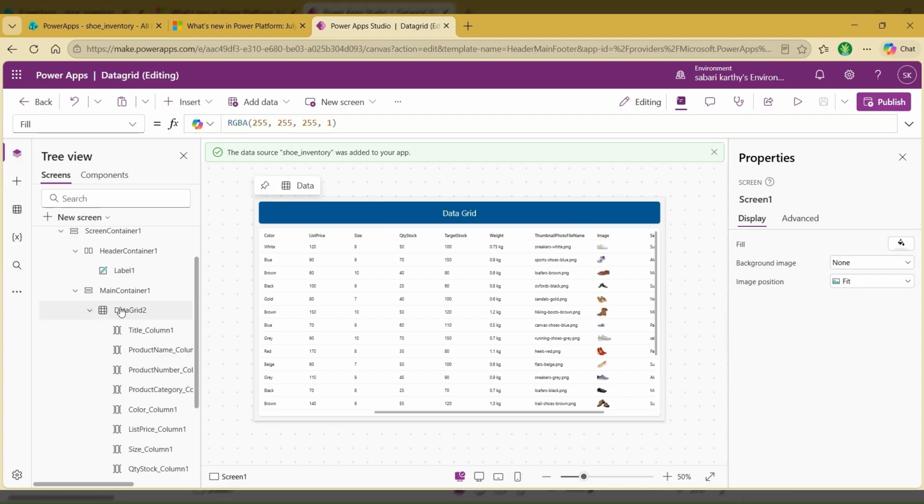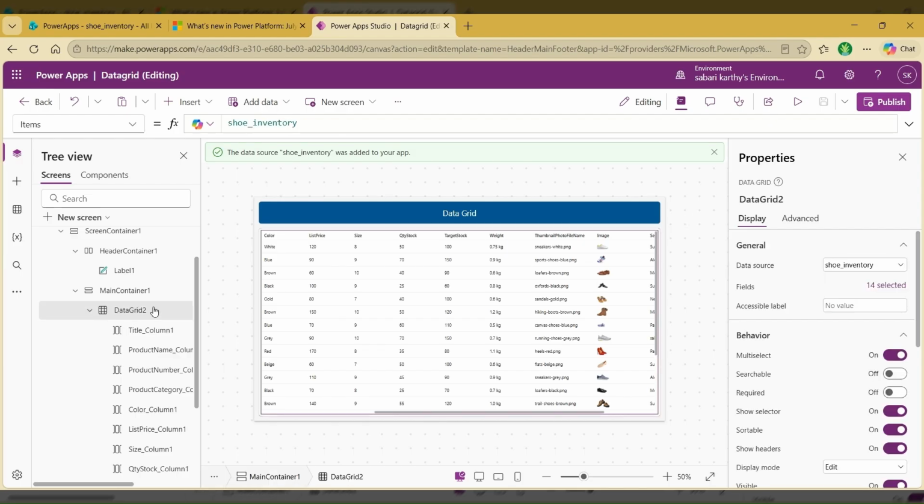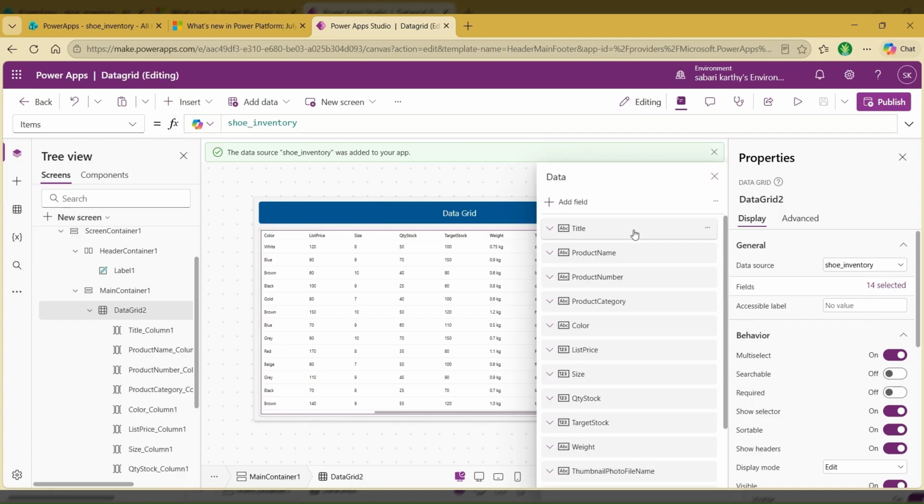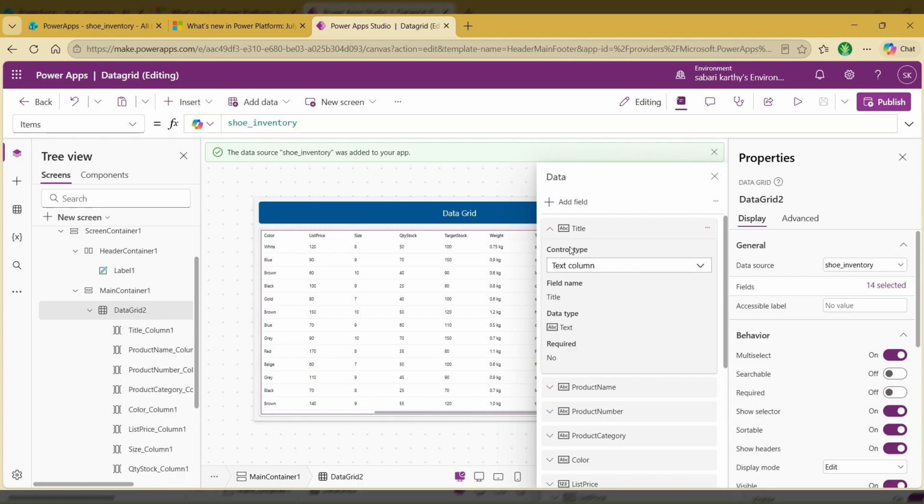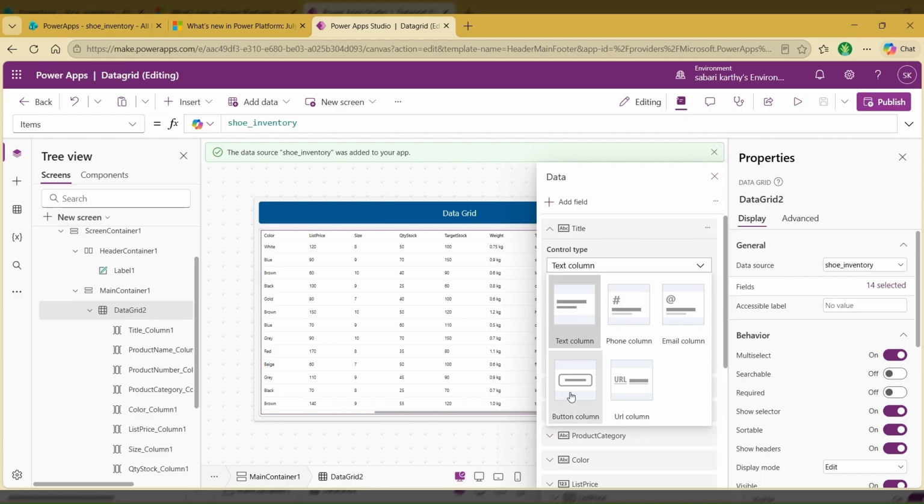Now let's explore all the options available in the data grid control. First, here are the fields. If you go to the field section, for instance, if you expand the text field, you will have a dropdown called control type, and you will see a variety of options based on the actual source type. Since the title is of text, you have different options like text, phone number, email, button, and URL.